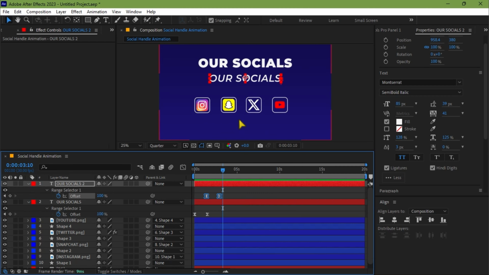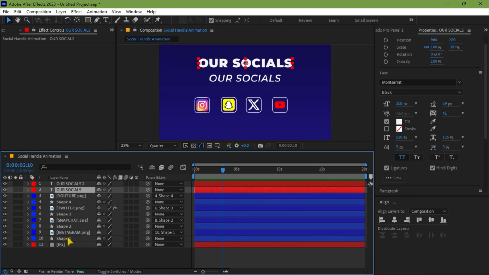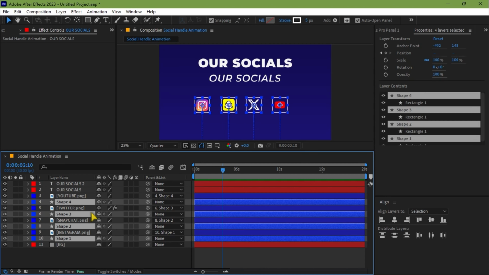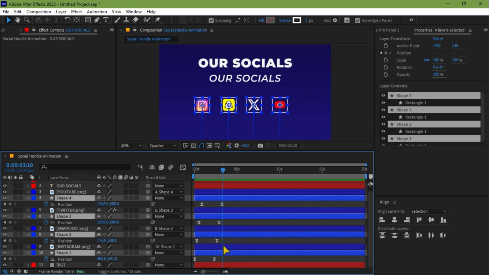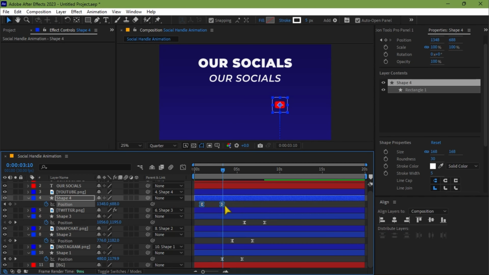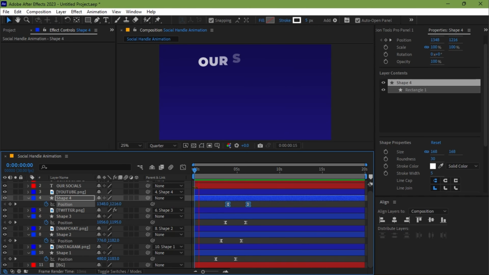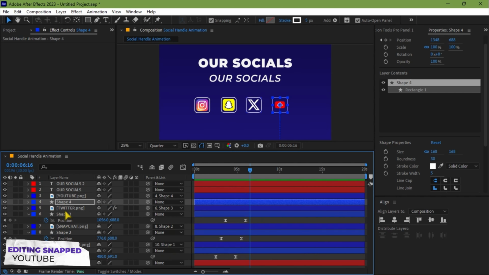Now we want the shapes or icons to appear last, so hit U to hide the text properties. Now holding the Control key, select the shape layers, and hit U to see all the keyframes. Offset the keyframes after the text appears. Like this. Now let's see our animation. Yeah, it's awesome. So again, hit U to hide all the properties.